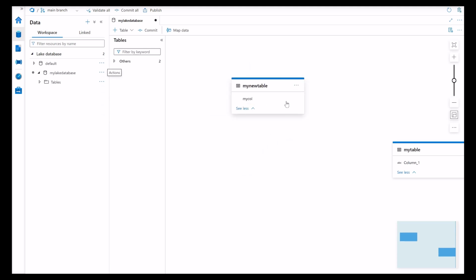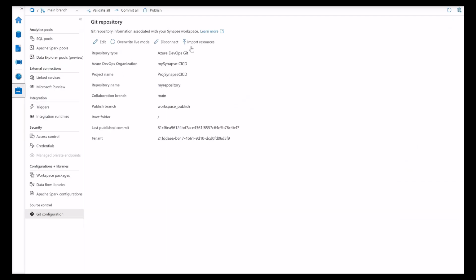Okay, so this is a scenario where you can take advantage of the import resources feature to bring anything from live mode that is missing in your Git branch.